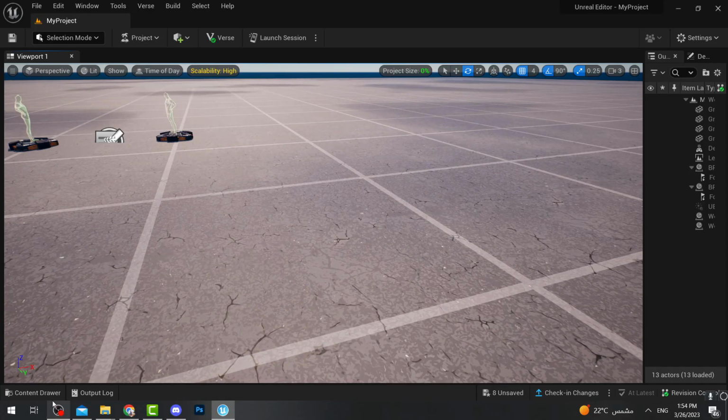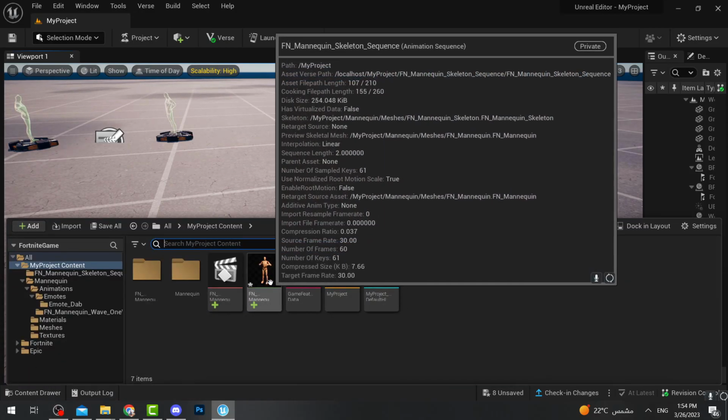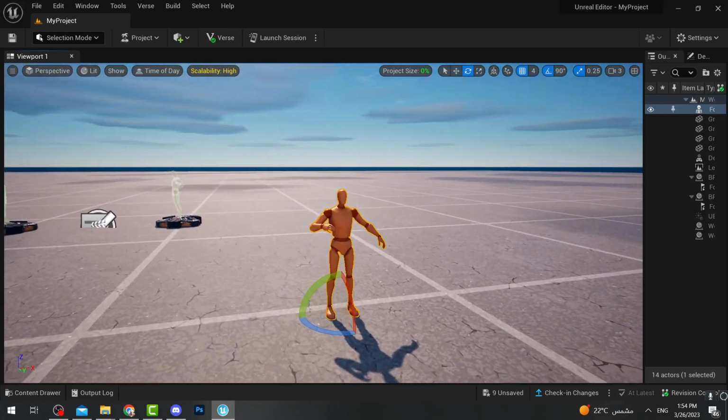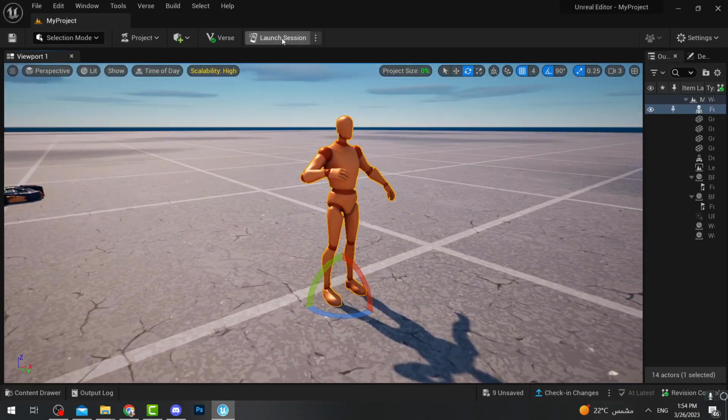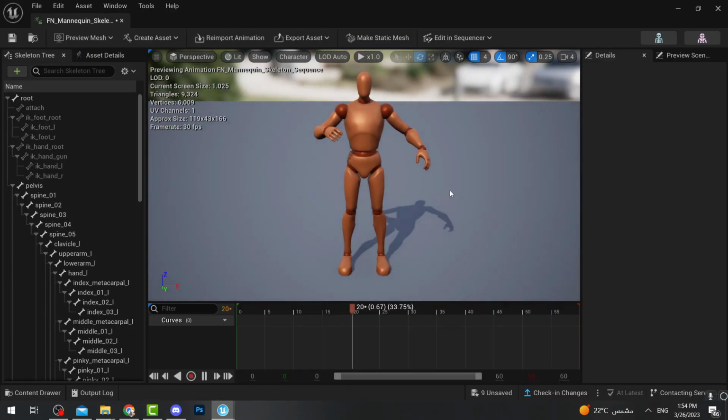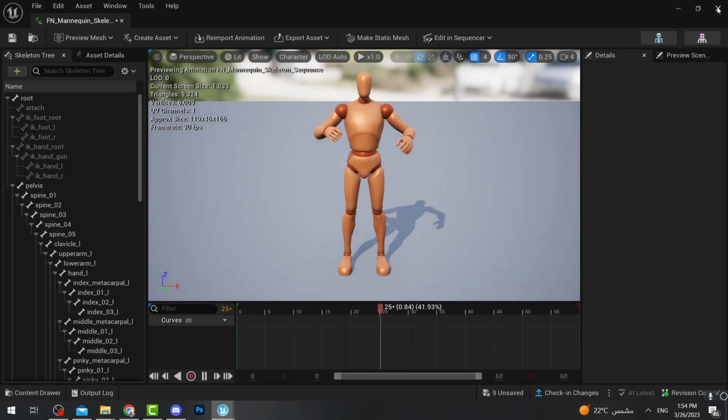And to play this animation, simply you will go to here, then you will drag the animation you already did and just put it in the Fortnite island. Of course, you cannot see it moving unless you start the session, or you can also see the movement by double click, and now we can see the movement.